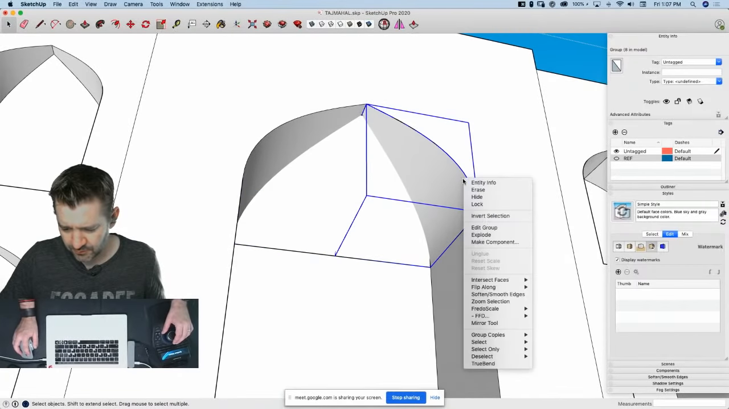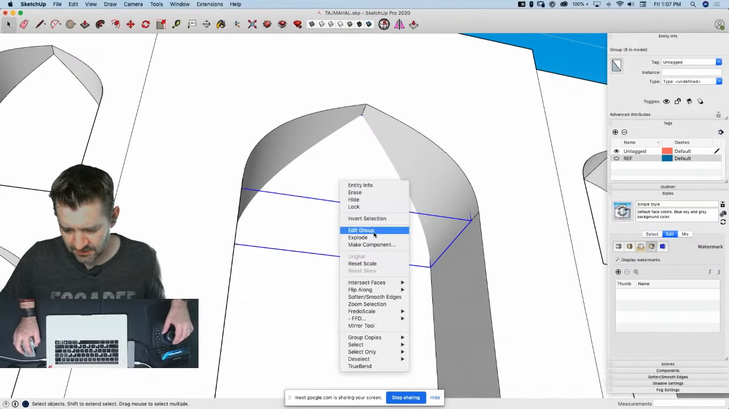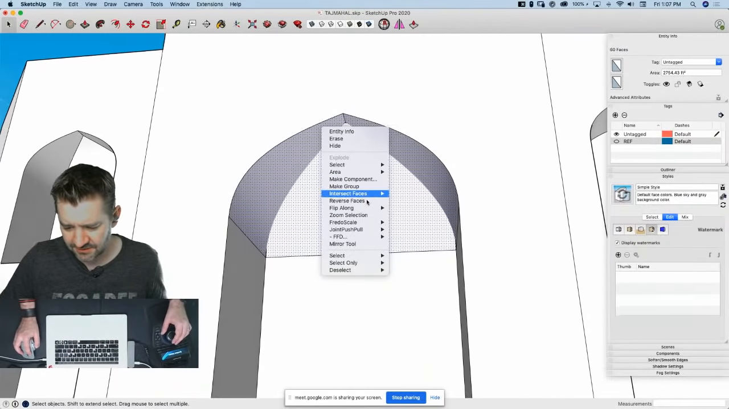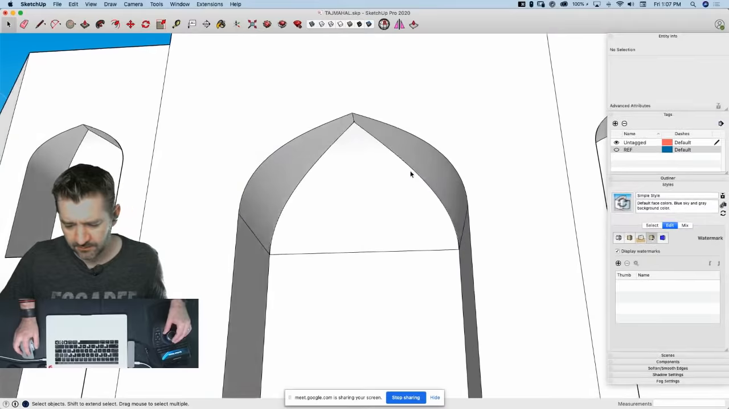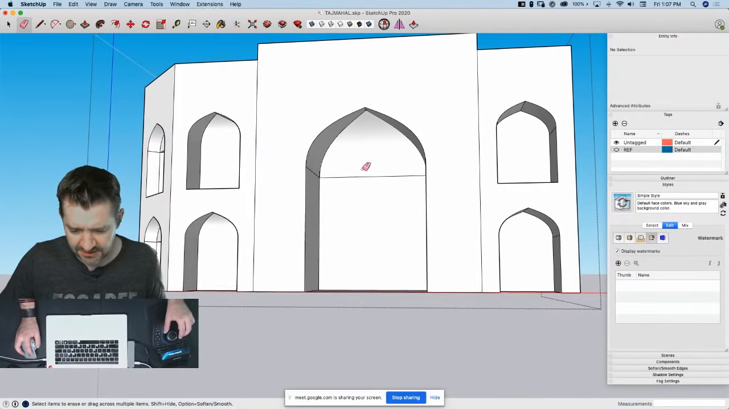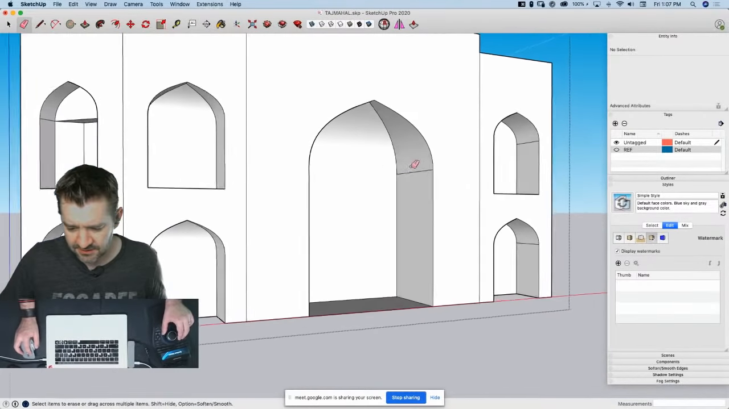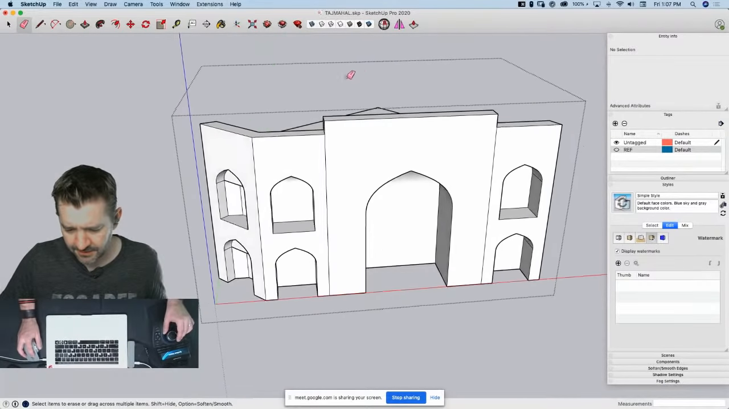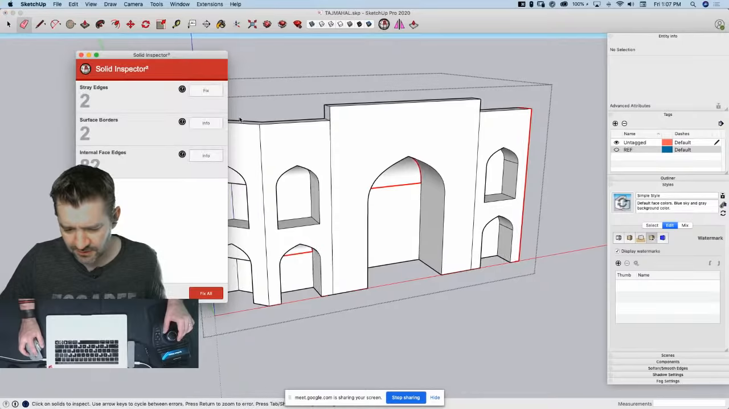Then I can explode both of these. Explode. Explode. And then grab these three pieces and intersect face with selection. Because this was mostly solid. If I get rid of this, I should be able to use solid tools to do a lot of cleanup here too.